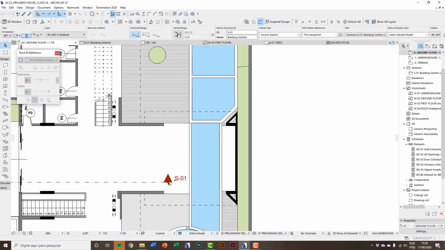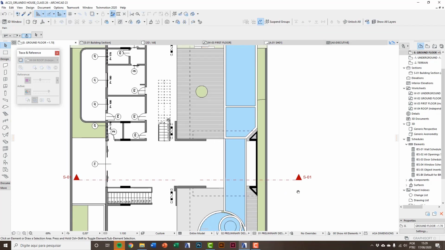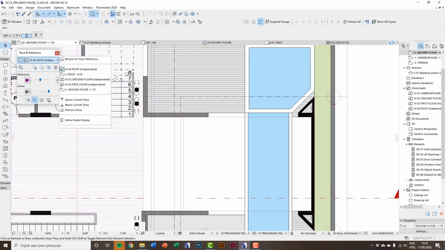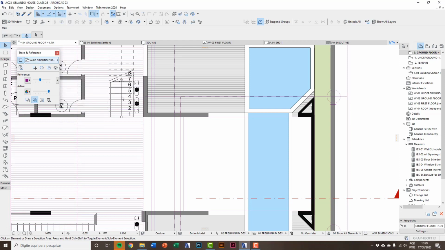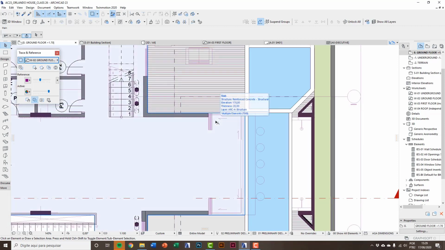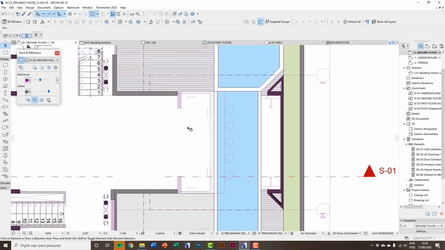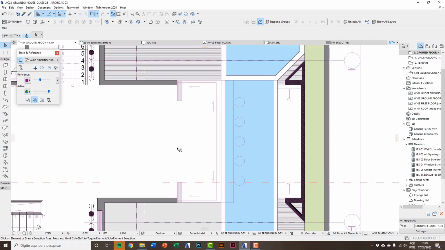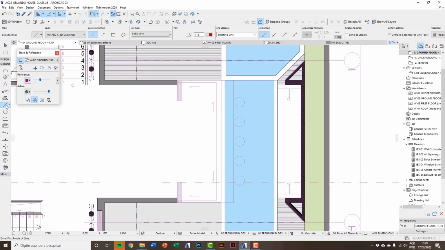Here I will just reposition this section line. In my DWG reference, I don't have these kitchen elements, but it's even better, learn it without references. So I'm gonna use line tool to draw some guidelines.